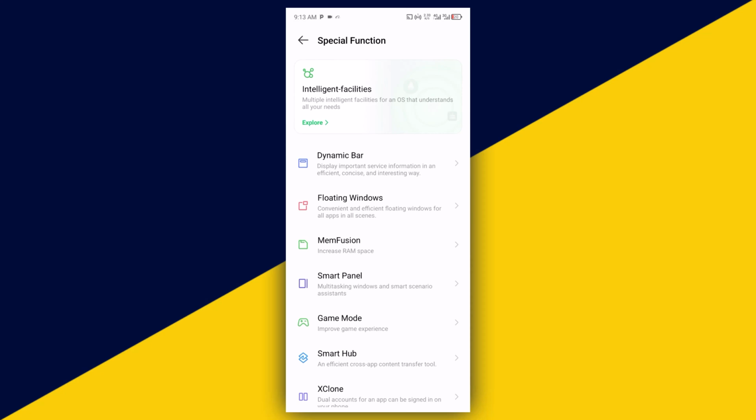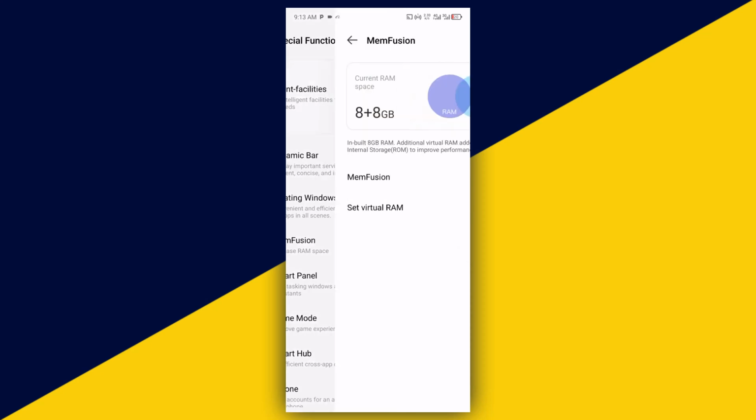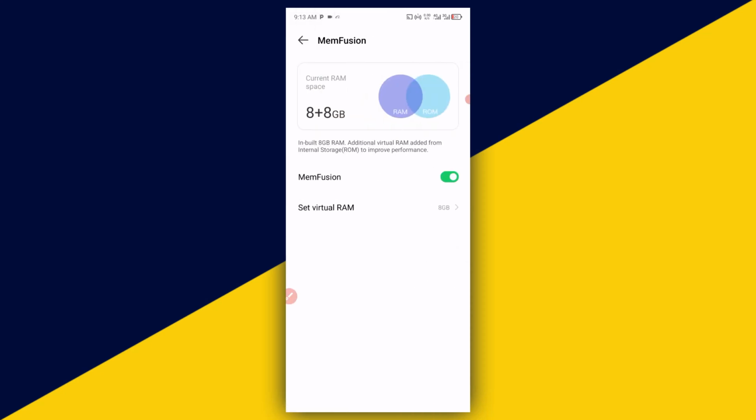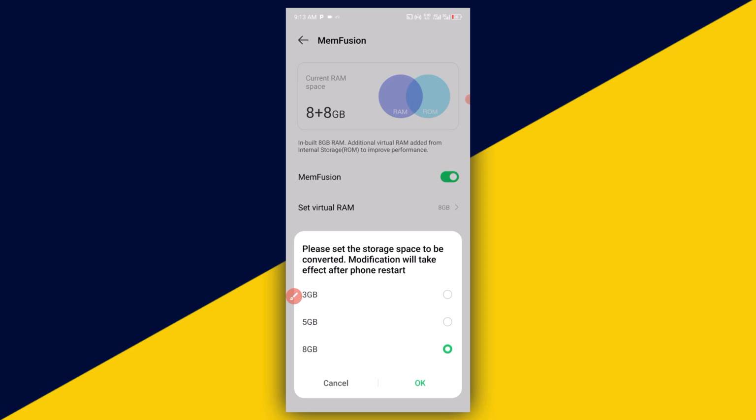Next thing you need to do is to go to main function. It takes you right here. And the next thing you need to do is to go to set virtual RAM. Simply click on that. It takes you right here.